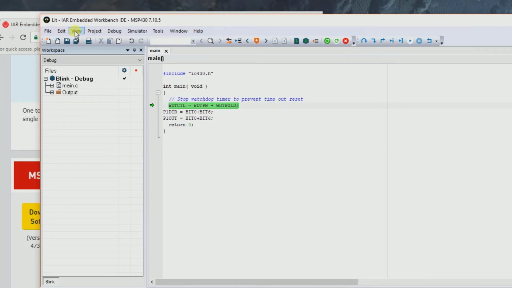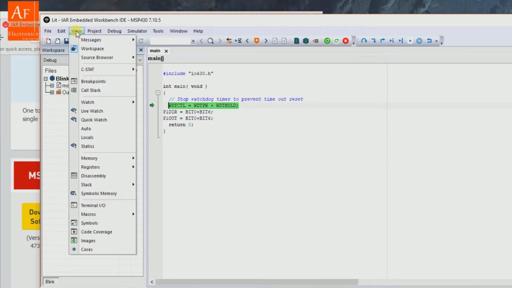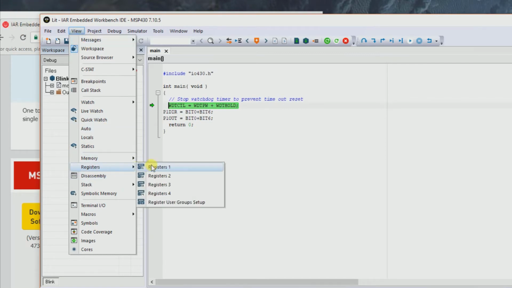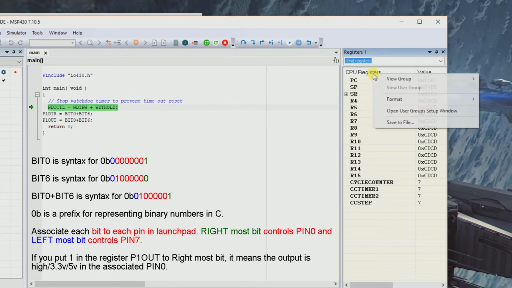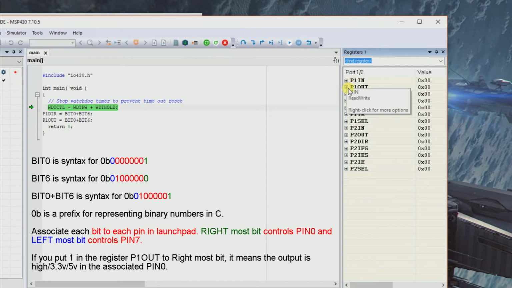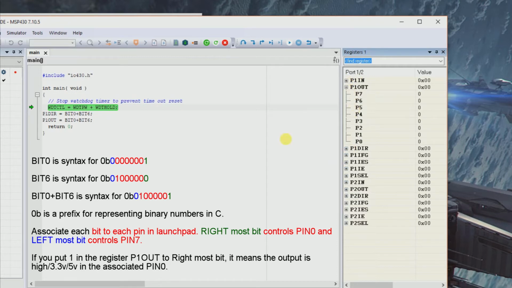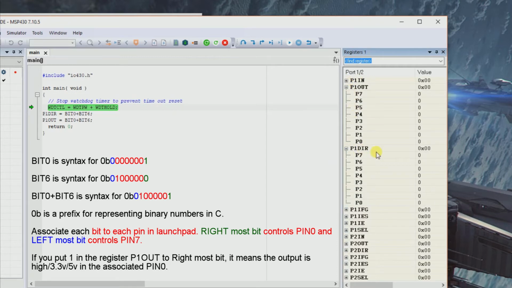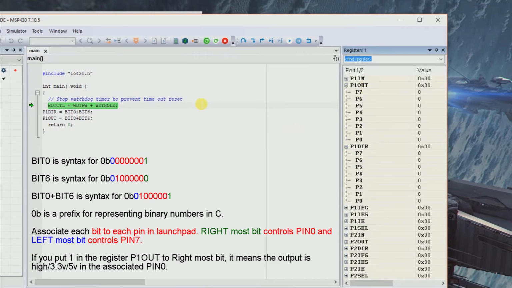For little advanced users, if you want to see what's happening inside the registers during this program run, when the program is running, you go to view, registers, CPU registers, view group. Since we have port 1, I'm going to click port 1. See, we just configured the P1 OUT and P1 DIR. See, this is a little benefit of using IAR Embedded Workbench.